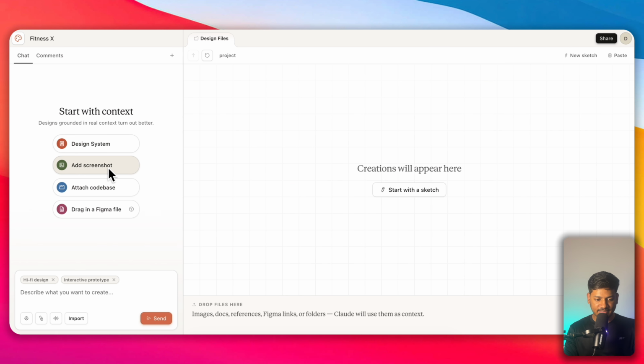If you have any design system, if you want to add any screenshot, if you want to attach any code base, this is where you will have to do it. Now I'll simply give a prompt here. So this is what I've given.